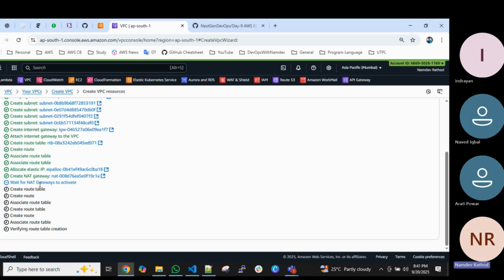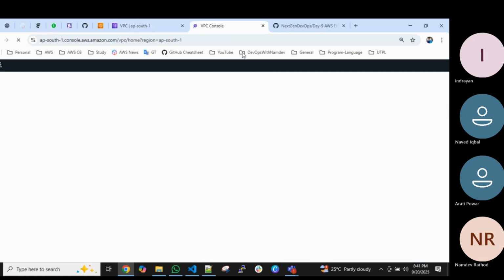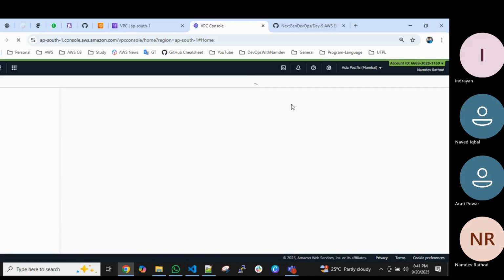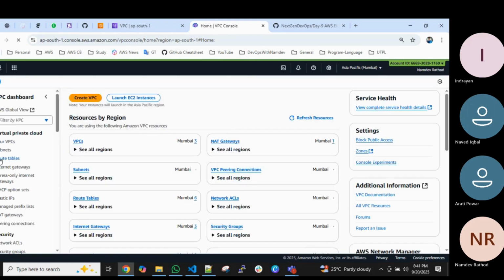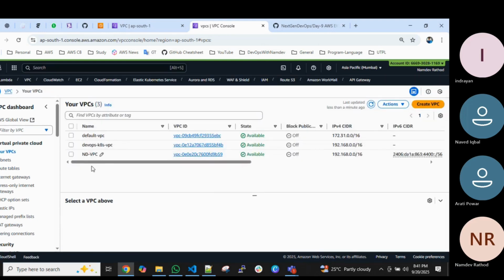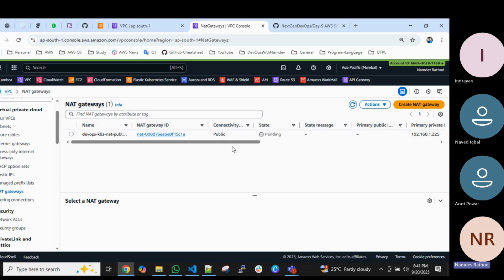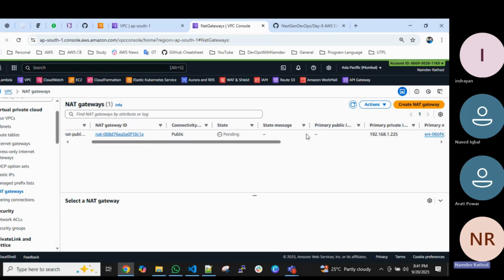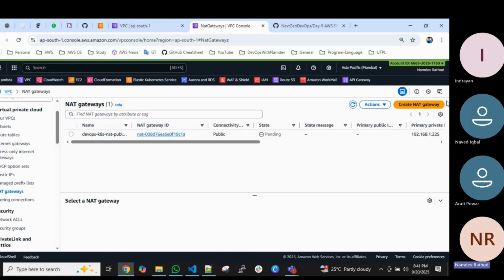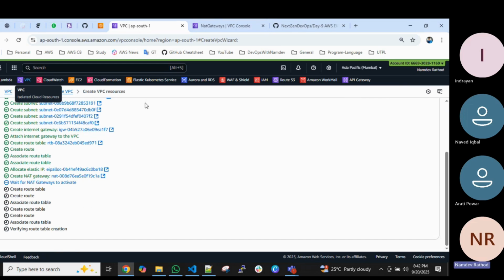Let's wait for the NAT gateway because it takes some time to activate. If I open a new tab, we can check the status. DevOps Kubernetes VPC. Okay, and if you check the NAT gateway, it's being created. It hardly takes 2 or 3 minutes. We need to wait for that, and it will automatically get one public IP as well. Once it's activated, it will be created, because without that we cannot create the cluster.